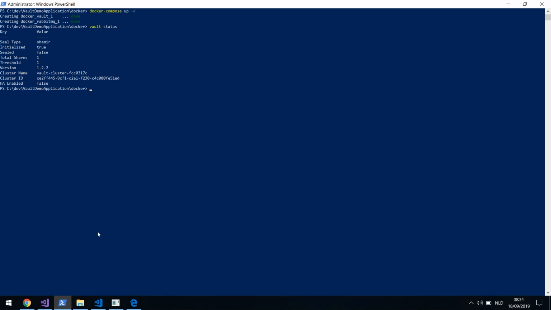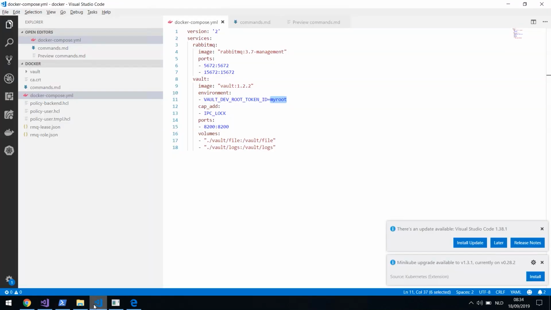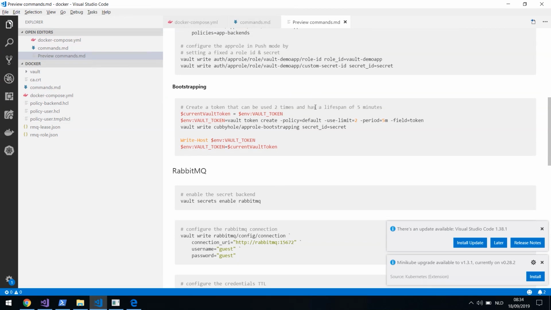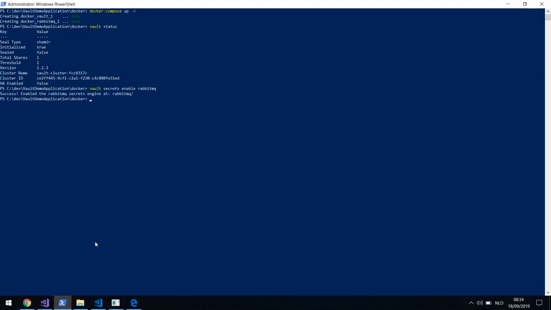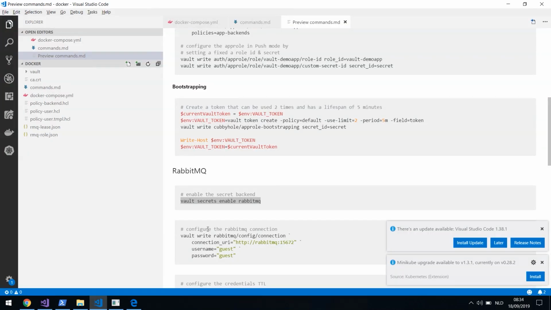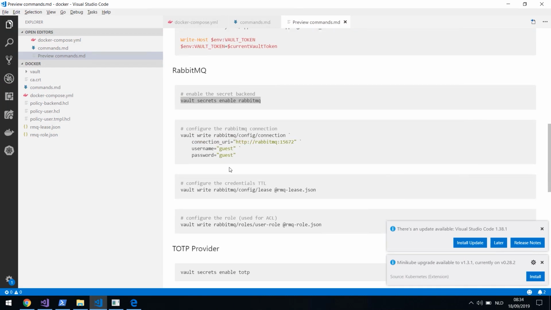Yep. So okay, and now what we first need to do is add a secret engine. Okay. And I'm gonna add the RabbitMQ secret engine to the CLI. To the CLI, exactly. It's something you do up front. So great, secret engine enabled, and I need to configure Vault with the endpoint settings and also an account.